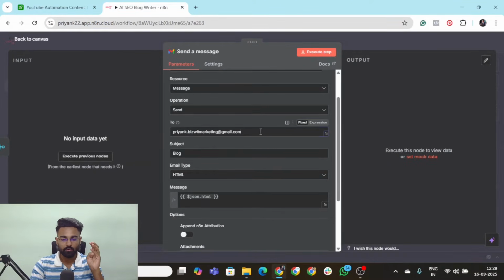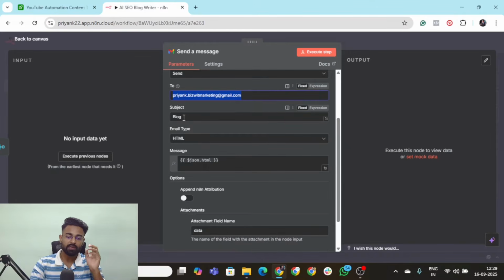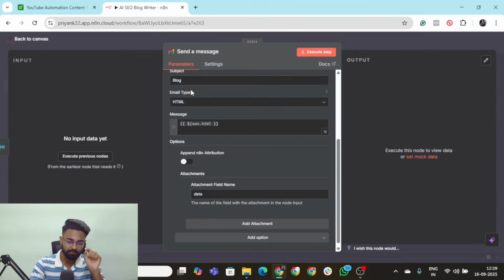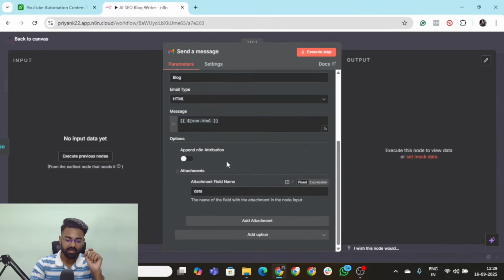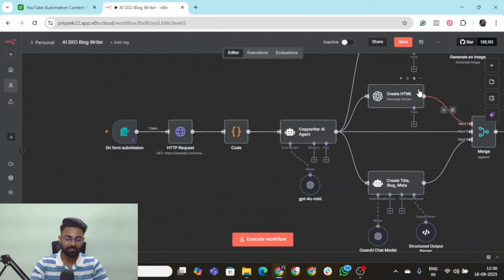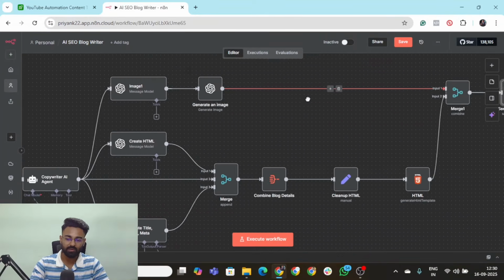We send it to whatever mail you want to send it to. Keep it whatever subject you want to keep. Email type you need to keep as HTML. And this is where the message comes in. And here what you need to do is click on add options, select the add attachment button and simply paste this data. This data is going to be the image file which is coming from the previous one. The moment that you execute this entire thing, you would receive a mail.